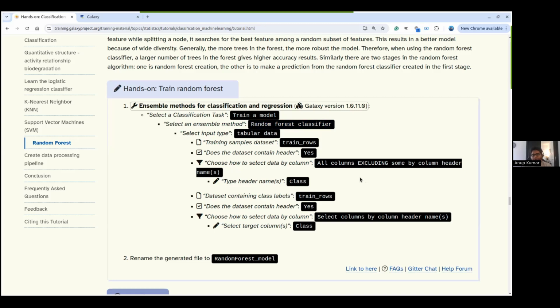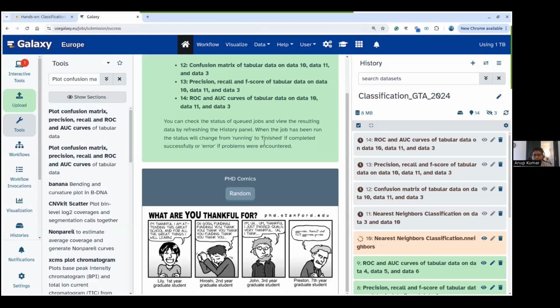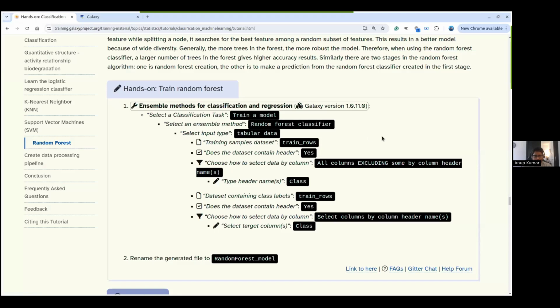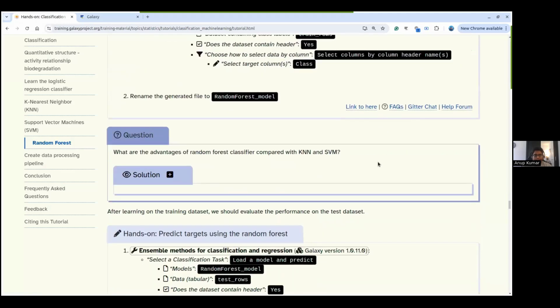As a practice, you can also try to use a bagging classifier or gradient boosting classifier as well, and then you can compare the performances of all these ensemble methods. Let's check what is happening in Galaxy. So I think the training job is still running. So we have to wait a little bit more.